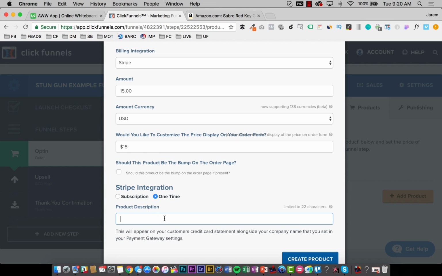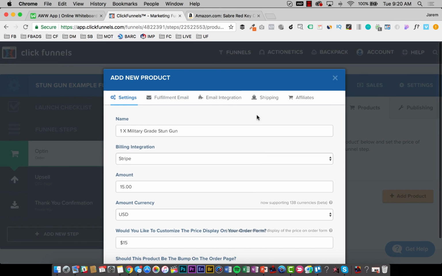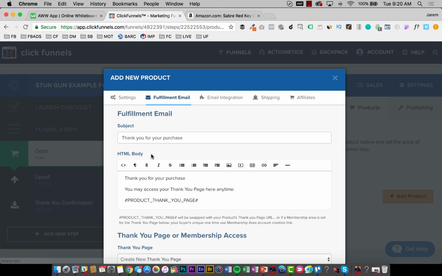So, most often this is a company name, so I'm just going to say, self-defense products, okay? And within here, that's just in settings. In fulfillment, this is a little area where you can have a specific email that goes out to people when they purchase, that can function as a receipt if you wanted that to happen. And you could define this for each product. So you could say, thank you for ordering one stun gun, right?